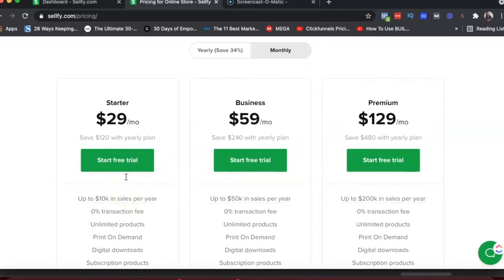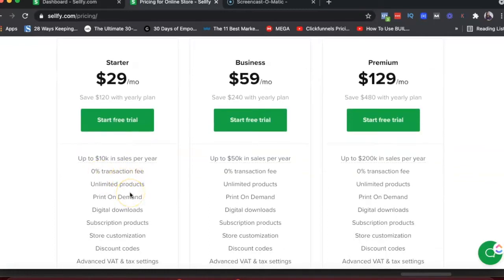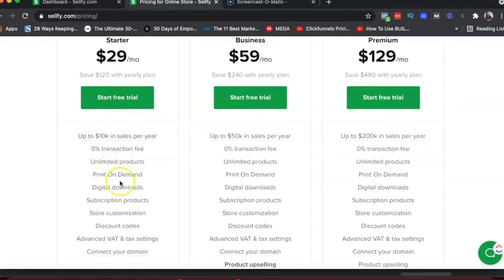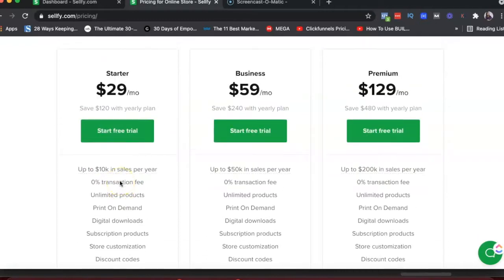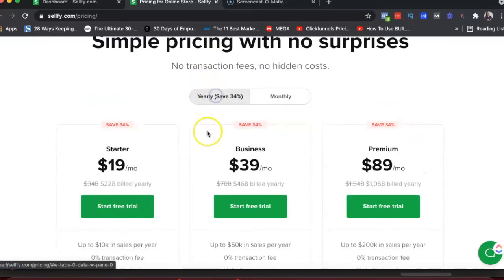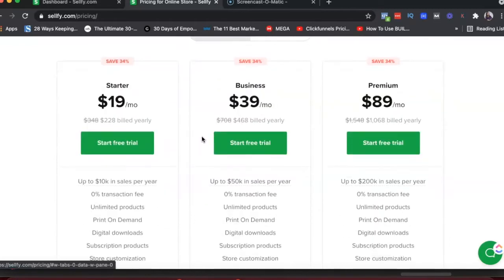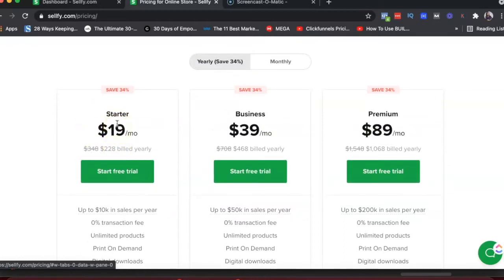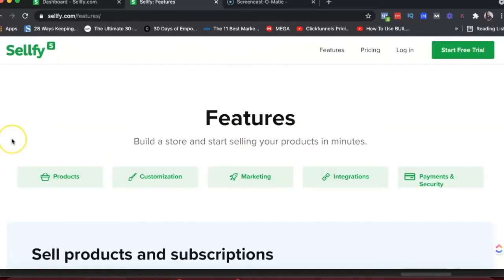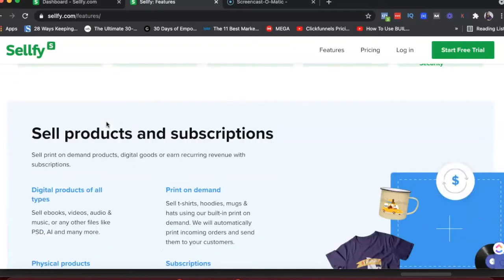So if you're just getting started, starter plan is great. It is $29 a month, but there is zero transaction fee. So if you are within the sales limit, you can still just pay $29 a month and use this platform. And if you pay for it yearly, you're actually saving a lot of money. I think it's about $120 you're saving on the yearly plan. So we'll talk more about the features when I show you how the platform looks, but just a little insight into what features are available.